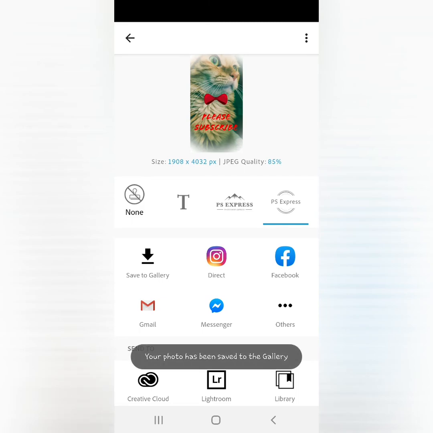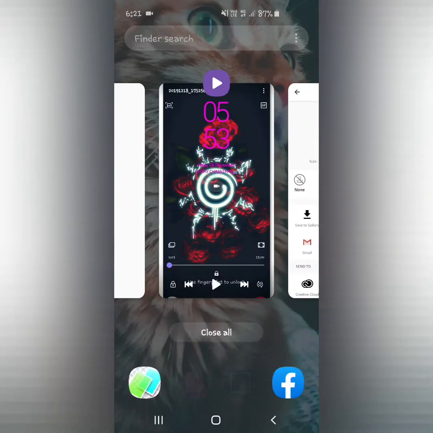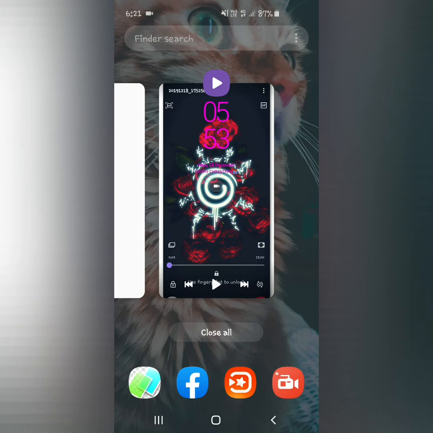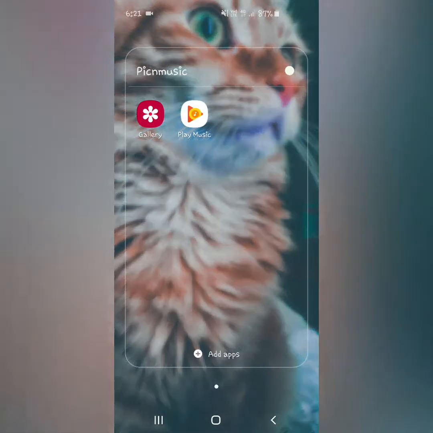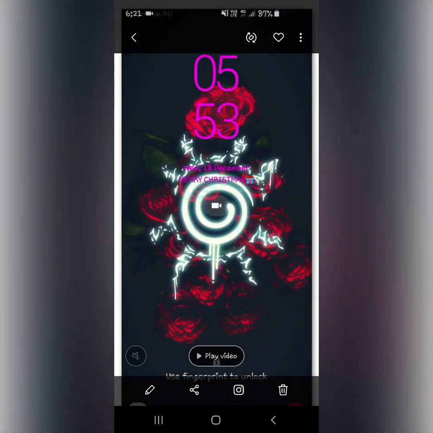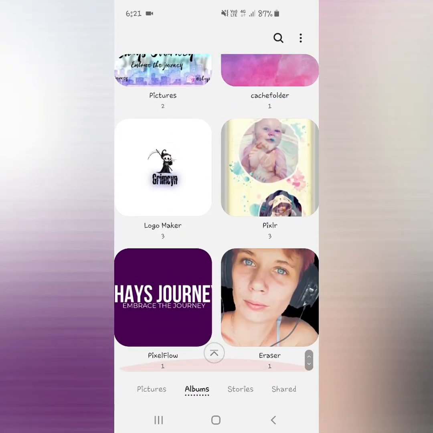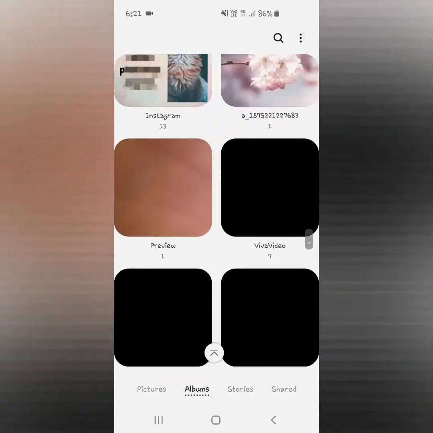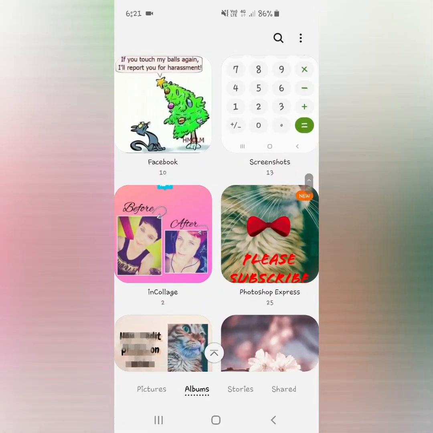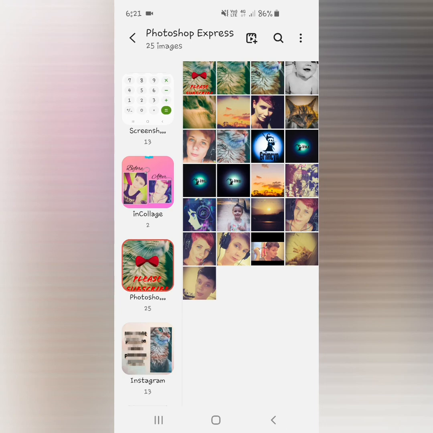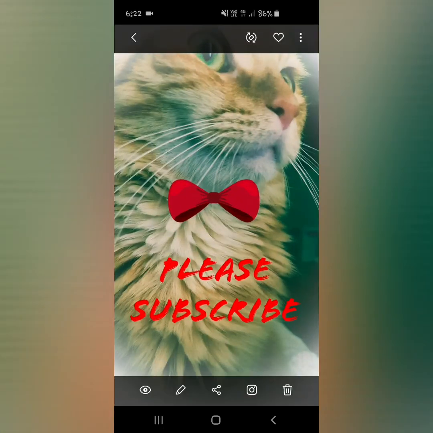It'll come up, your photo has been saved to your gallery, so you just exit out of your photo, and you go into your gallery. Oop, wrong one. And it will make its own little folder. So you just scroll through until you find that folder. There it is, Photo Express 25. It's 25 photos I've edited so far. And there he is there.